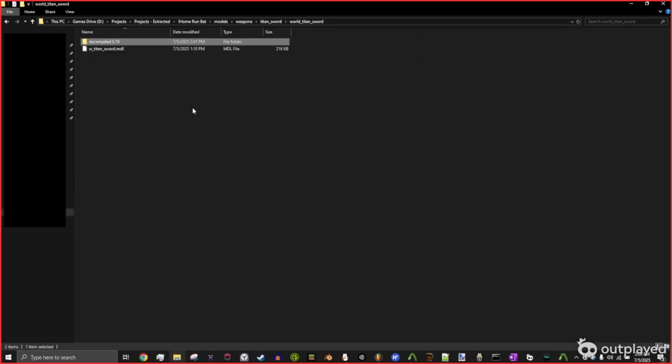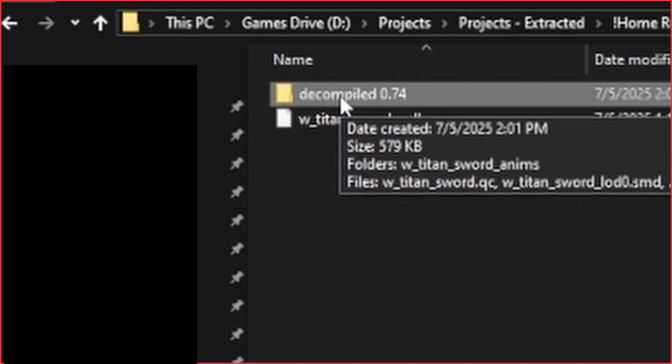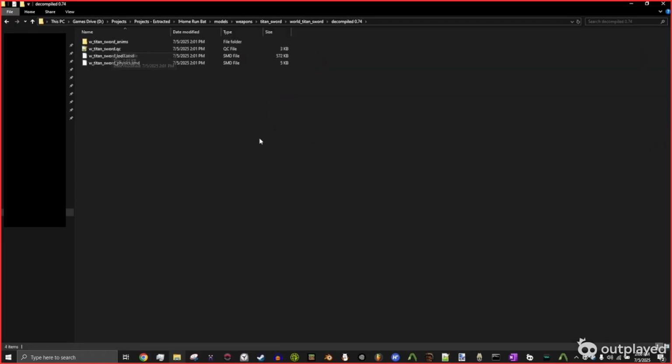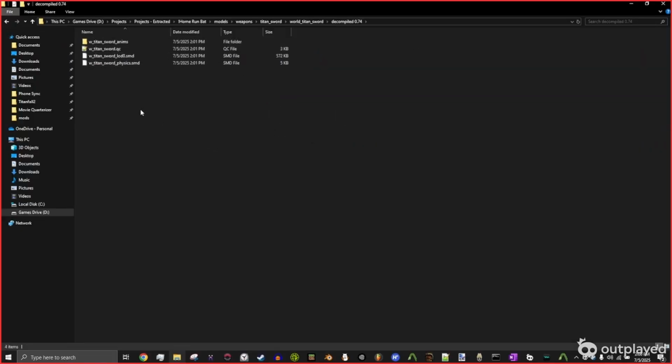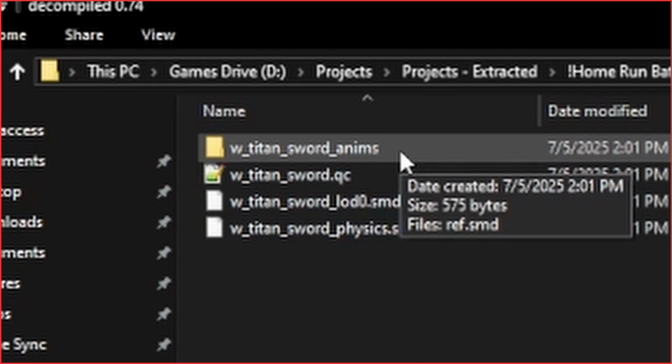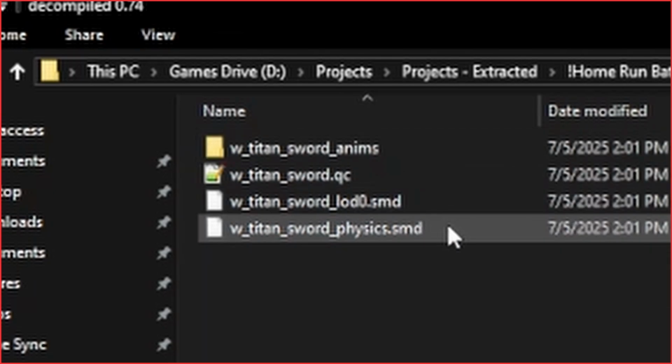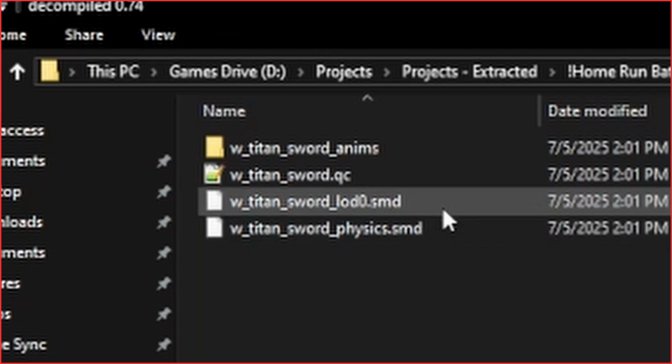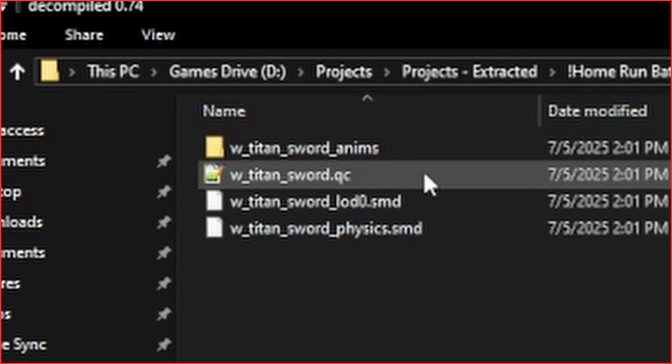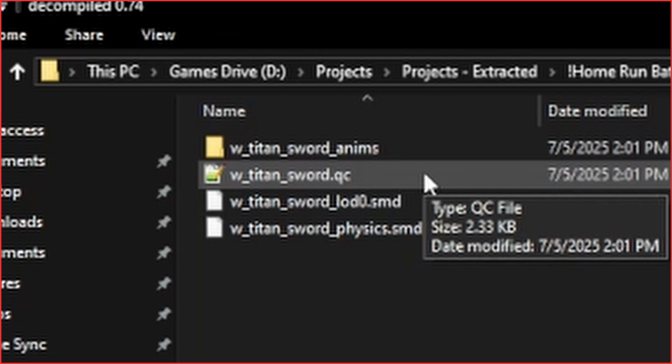In our world_Titan_sword folder, you will now see a folder named Decompiled 0.74. This folder contains the decompiled files from our MDL file, including a folder named W_Titan_sword_anims, which contains our animations, 2 SMD files, 1 for our physics collision, and 1 for our level of detail, and a QC file, which is a text file that ties them all together.